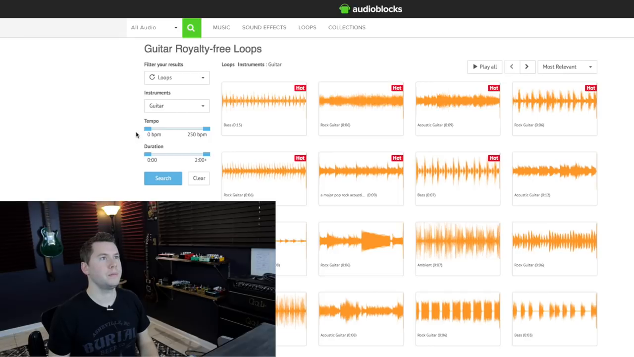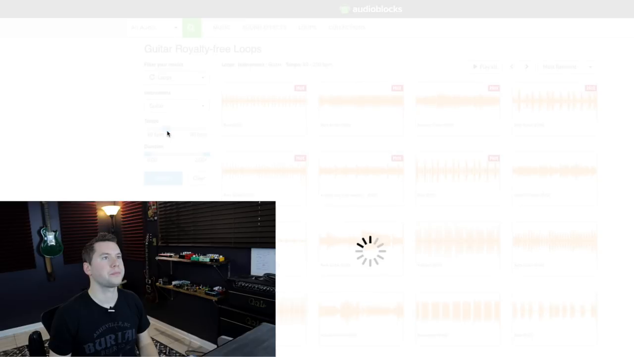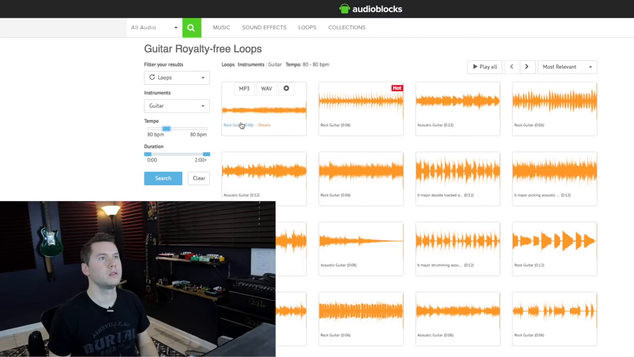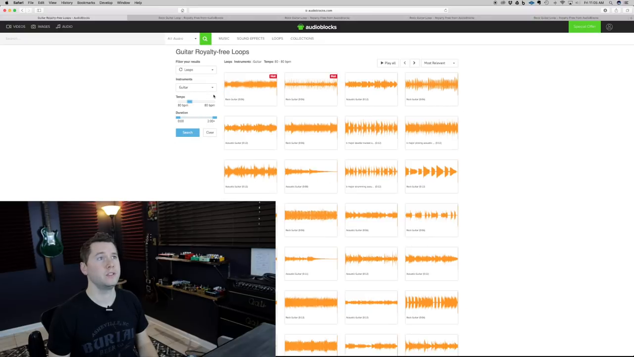So now that I know what the tempo of my song is gonna be, I can sort it by tempo, and we'll pull this down to 80, so we only get loops at that tempo. So that's one we started with. So we're gonna use a little ear training to make sure we're in the right key.